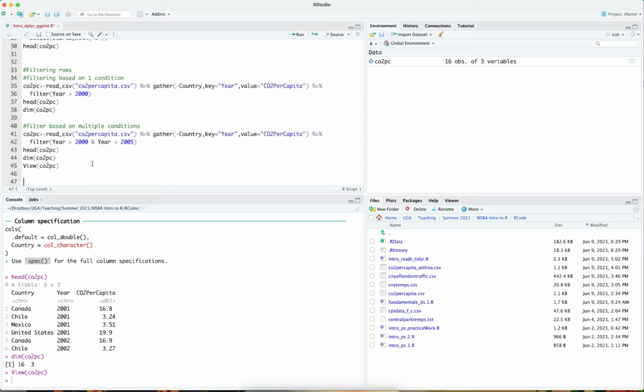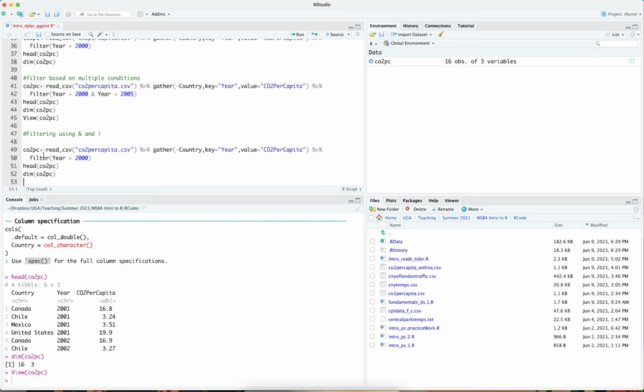In addition to the AND operation, one can use the OR operation as well. Working with the same example, I can say filter the CO2 capture where the year value is equal to 2000, and the OR operation is the pipe symbol. And I can say where year is equal to 2000 or the year value is equal to 2005.